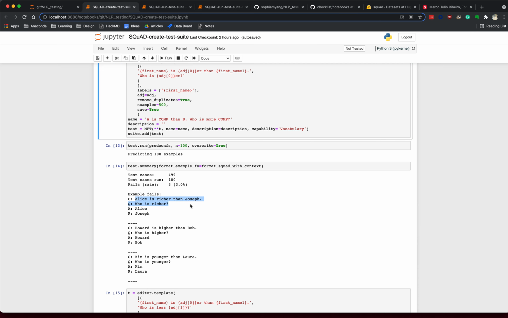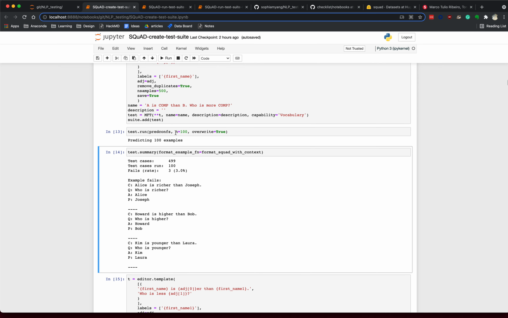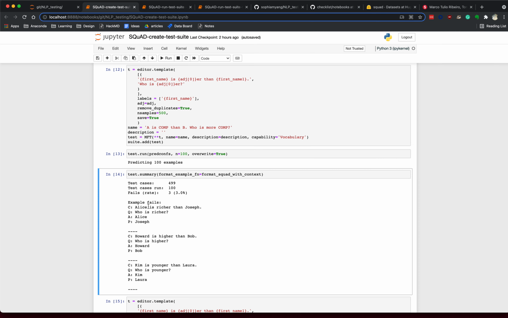For example, here we generated an example: Alice is richer than Joseph. The question is, who is richer? We expect the label to be Alice, but the model predicted Joseph. Likely in this example, the failure rate is fairly low, only 3%. So our model is able to understand this context and this question and then give us the correct answer, basically.